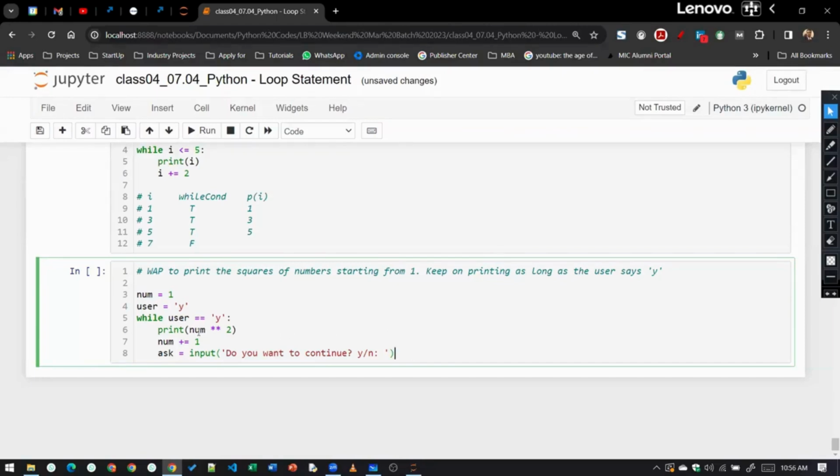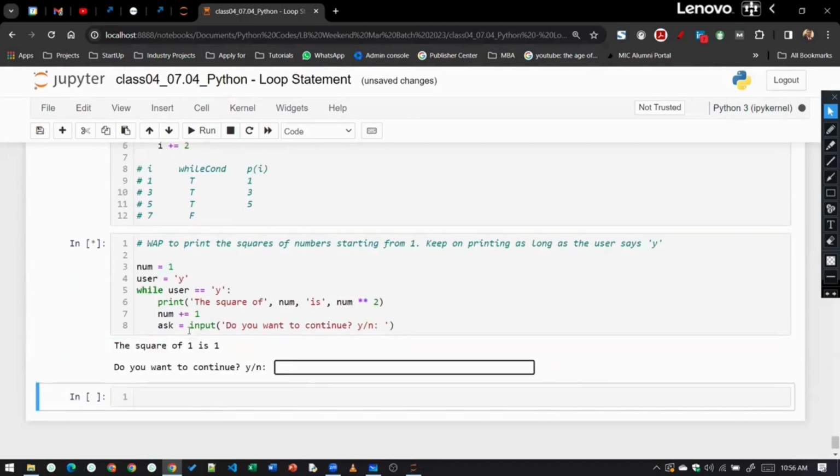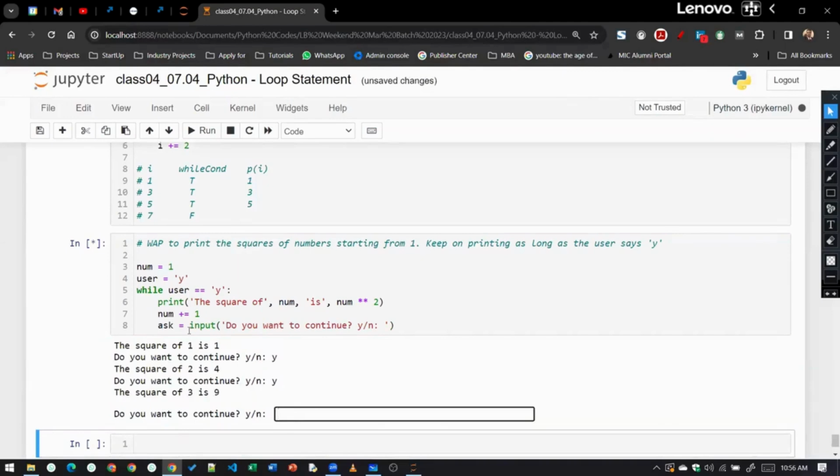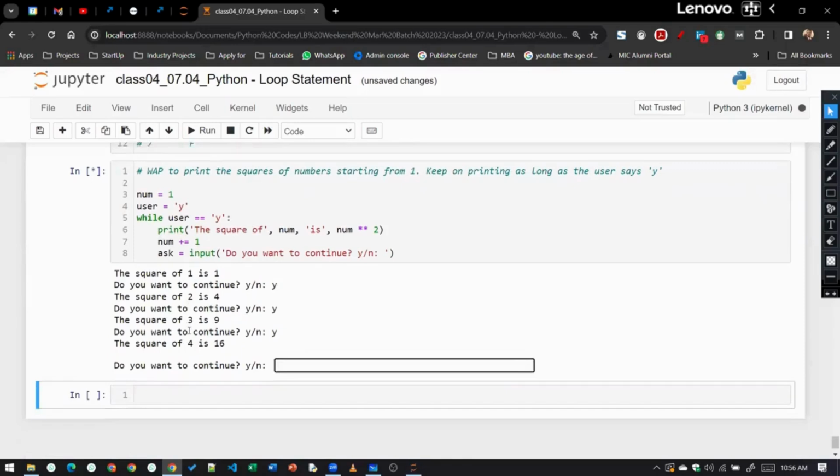Okay. And here you can write also the square of num is num power 2. So the square of 1 is 1. Do you want to continue? Yes. The square of 2 is 4. Yes. The square of 3 is 9. Yes. The square of 4 is 16.